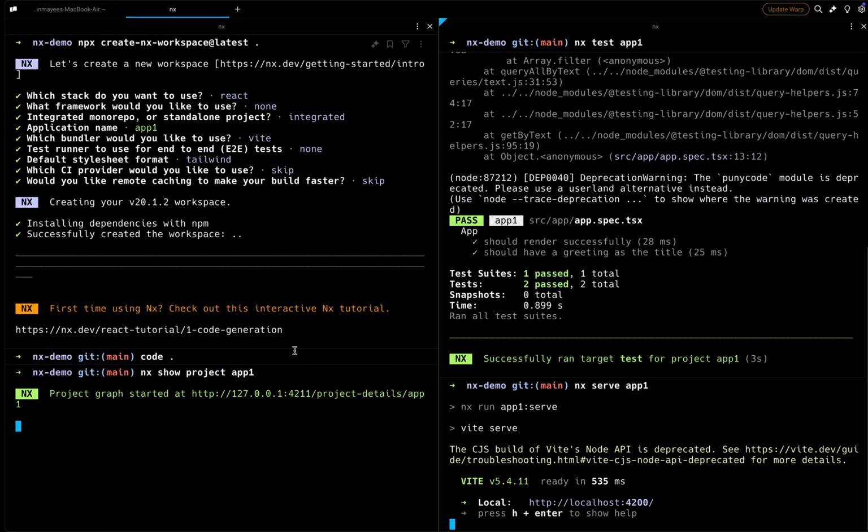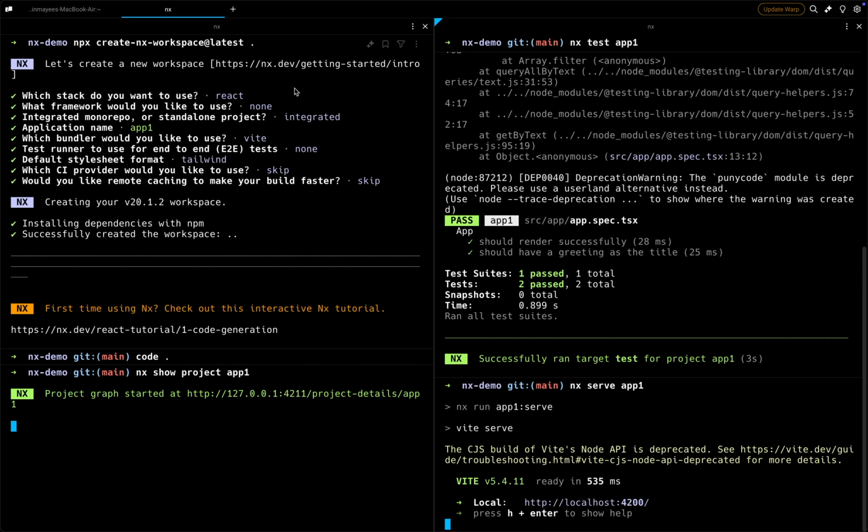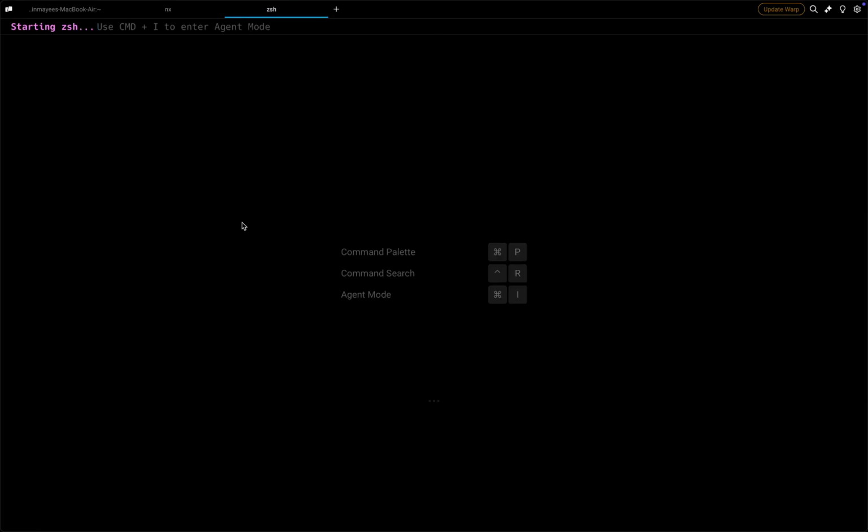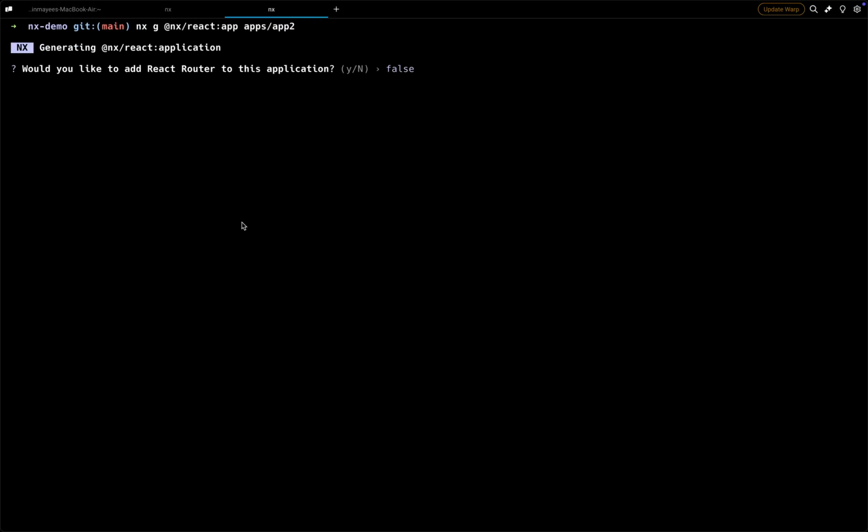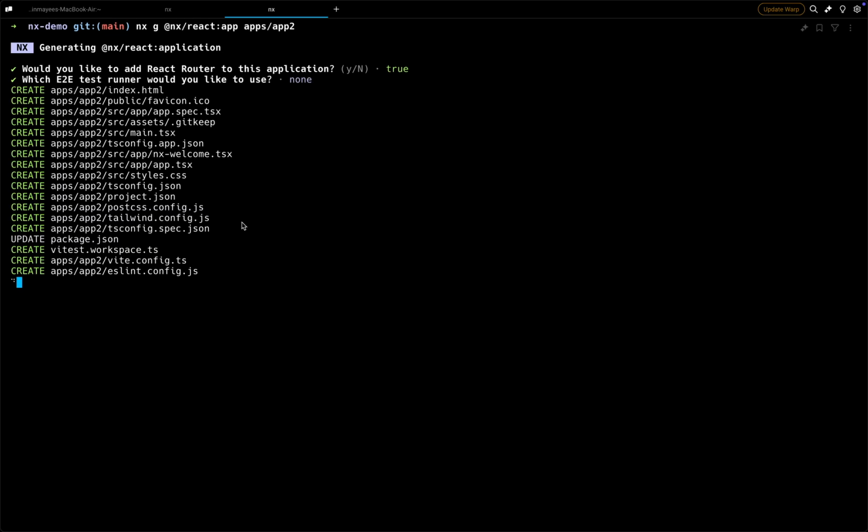Or let's just say we want to create another React application in here. Let me open another terminal. So nx g @nx/react. I don't want to create a library right now. So this is nx g nx react app. We want it to be created inside the apps directory. And let's just say app2. And here it'll ask me for some libraries to install. I want none for end-to-end testing.